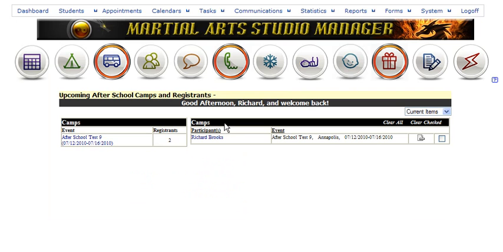In the right-hand column is what will have triggered the highlight of the icon: a new registrant for a camp. You can view the current registrants for these camps, or you can go back through the archive and look at historical registrants of items from previous times.